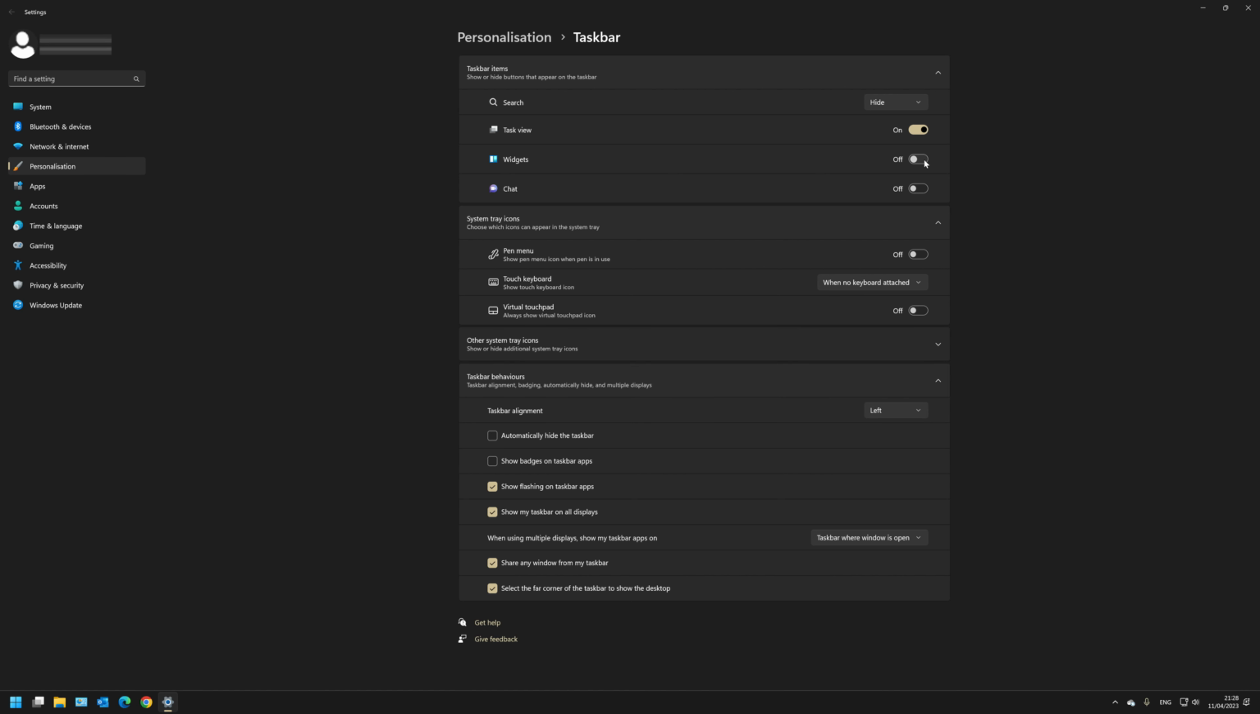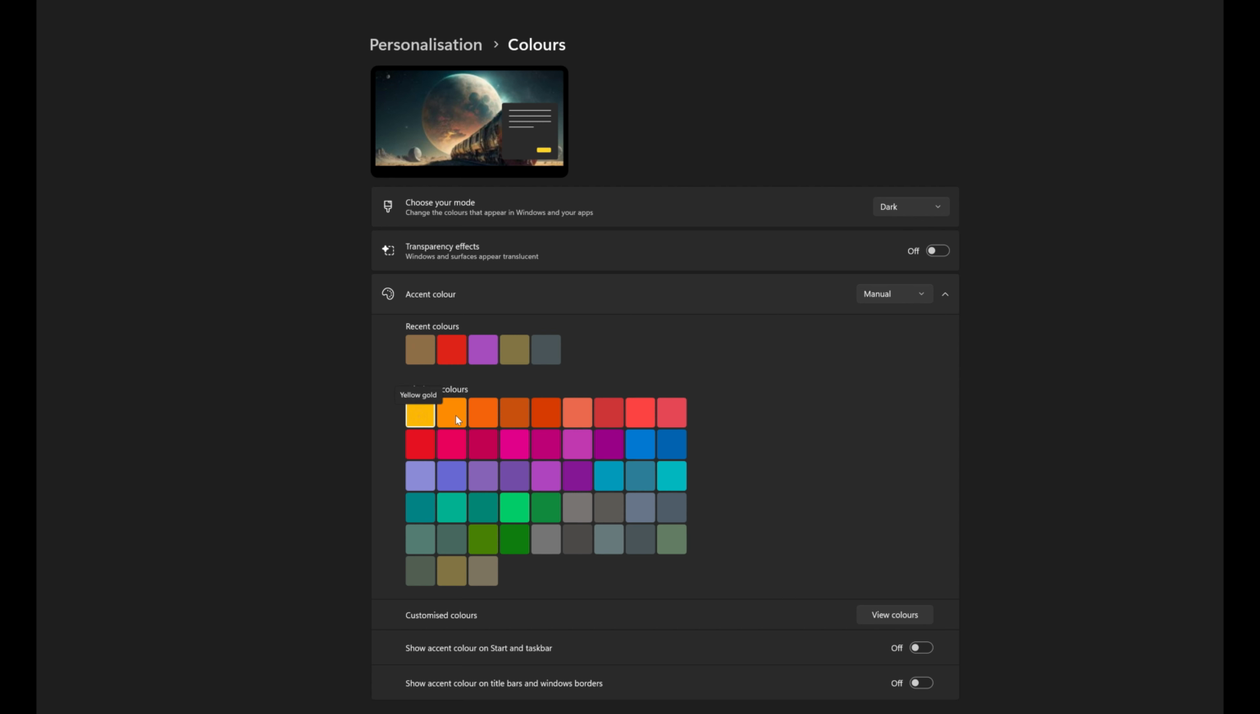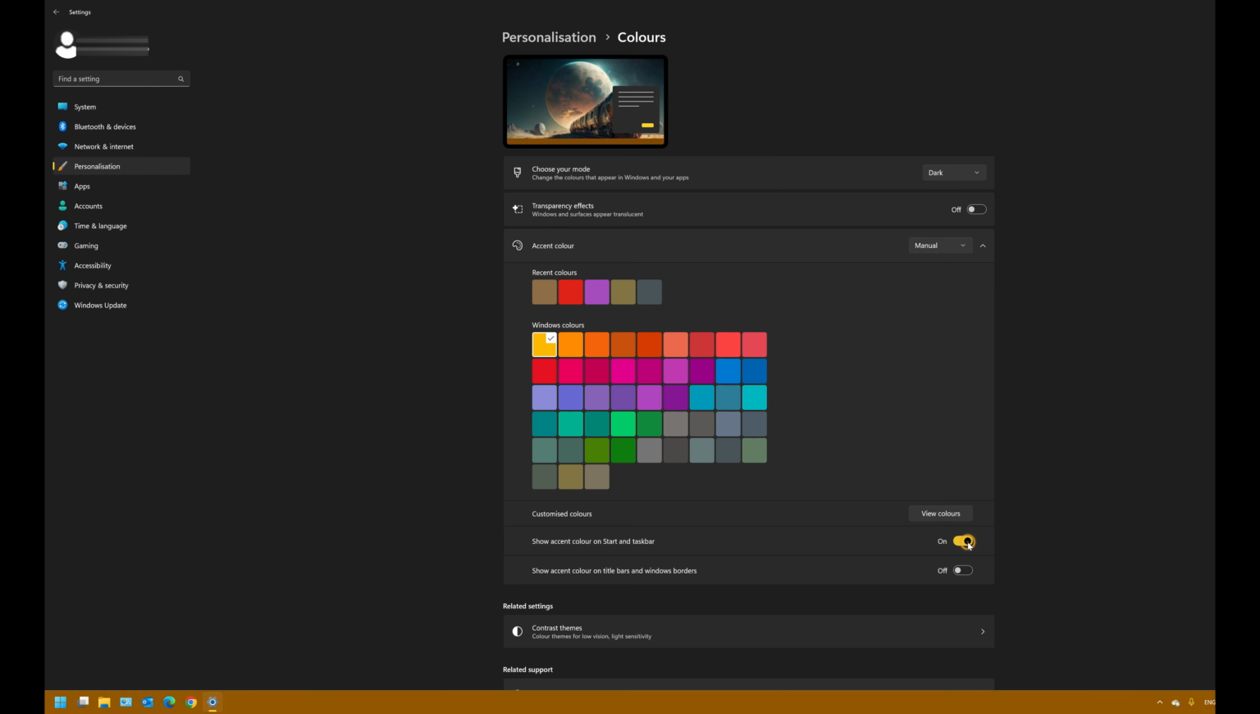Additionally, you can also choose which taskbar items to display, such as search icon, task view, or widgets option. To further customize your start menu and taskbar, head over to the Colors section in the Personalization tab. Here, you can change the colors that appear in Windows and your apps, enable or disable transparency effects, or add accent colors to your menus.